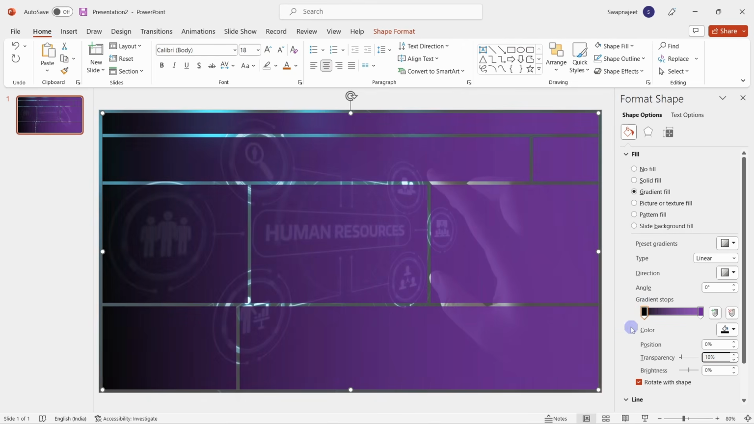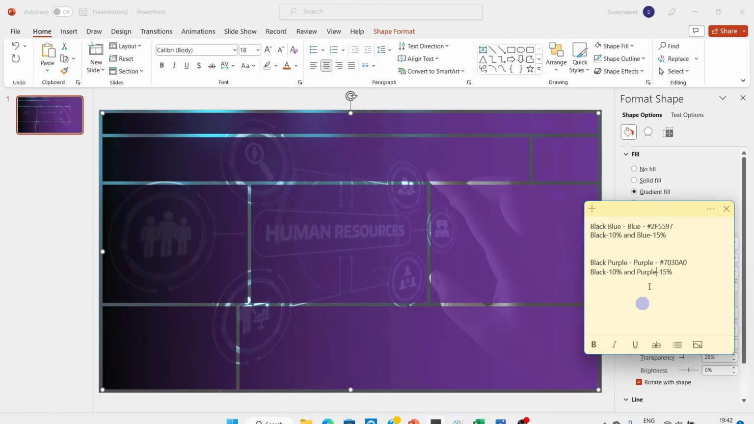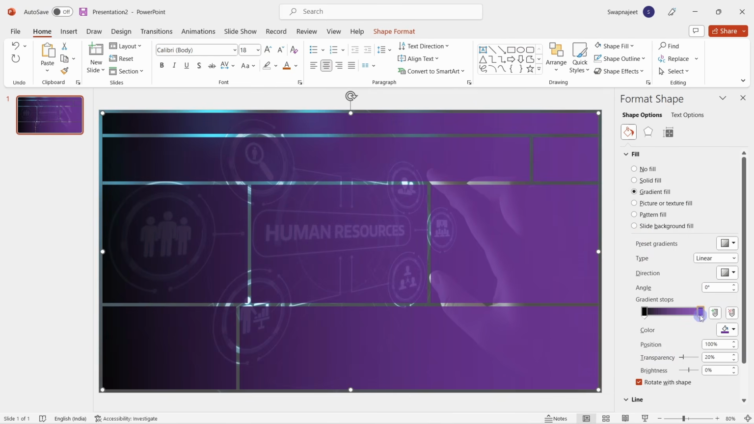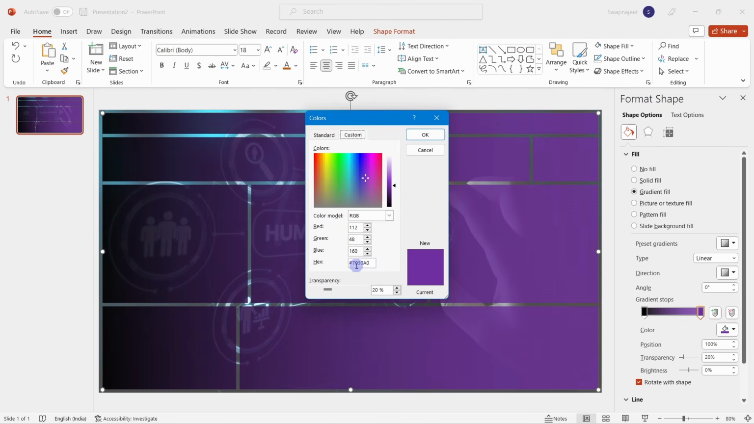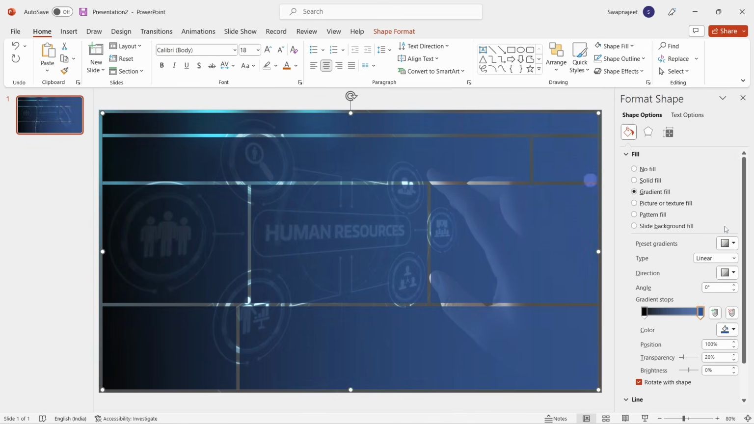Okay, now we will go and select the second stop. I have already used a black and blue background, so I will be using this color code. You can note this down and type it in your PowerPoint. I will just Control C and choose the second stop, go into colors, click on more colors and paste it over here. Control V and click on OK. Perfect. And for this particular stop, I will choose the transparency as 15%.